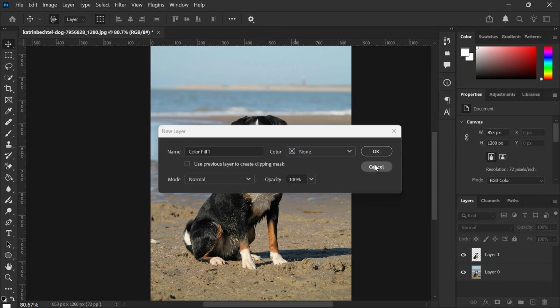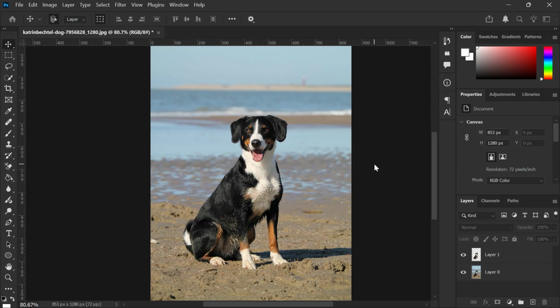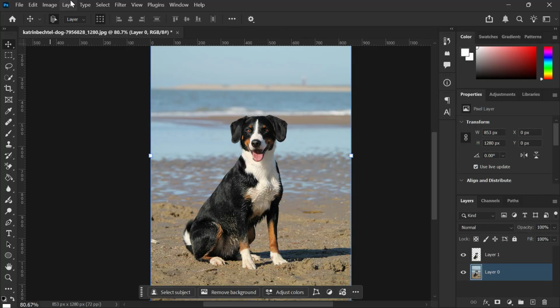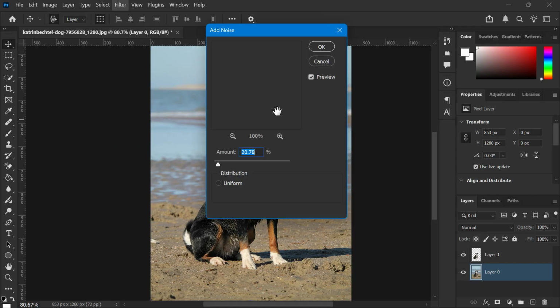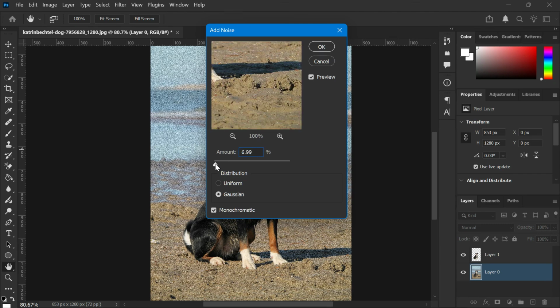Once your layer is ready, make sure it's selected, then go up to the Filter menu, select Noise, and click on Add Noise. In the dialog box, set your amount to somewhere between 5 and 15%, depending on how heavy you want that grain to look. Ensure your distribution is set to Gaussian, and most importantly, check the monochromatic box to keep the colors clean. Click OK, and you have an instant grainy background.